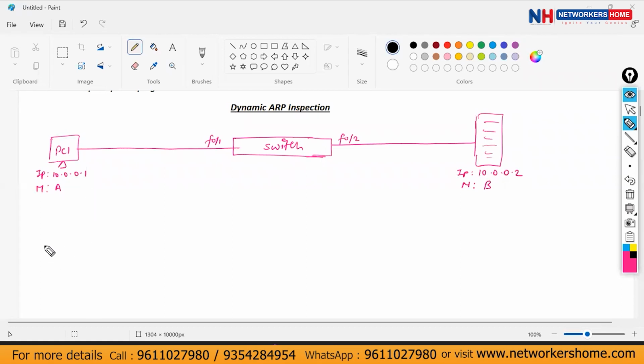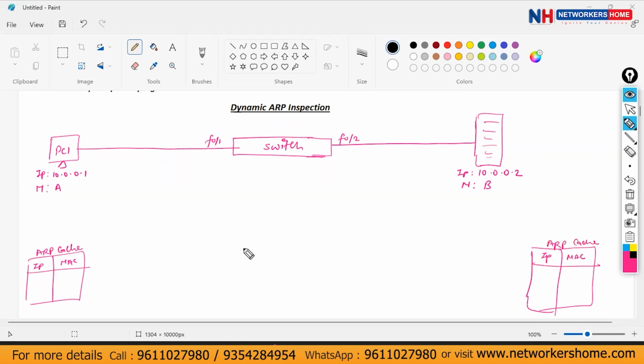Initially your PCs will have an ARP cache, correct? If we consider the ARP cache of PC1, it is going to have information of IP and MAC. This is what an ARP cache is. Similarly, your server will also have an ARP cache with IP and MAC information. And your switch is going to have a CAM table. In the CAM table there will be port and MAC address information. This is what your CAM table is, or you can call it a MAC address table.